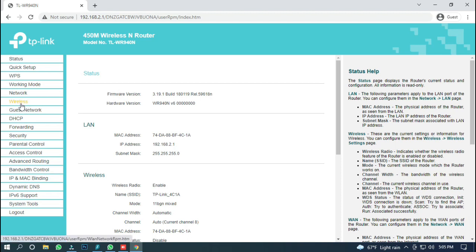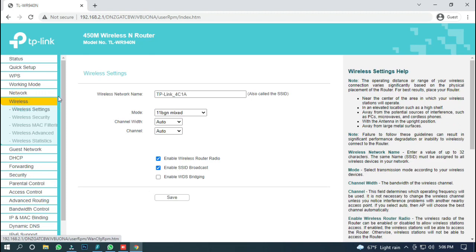Okay, just find the wireless setup, click on Wireless, and you can see there are three options. This is Enable Wireless Radio, router radio. The second one is Enable SSID Broadcast, and the third one is Enable WDS Bridging.